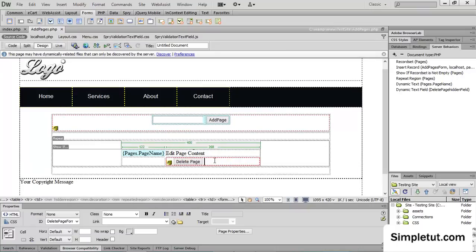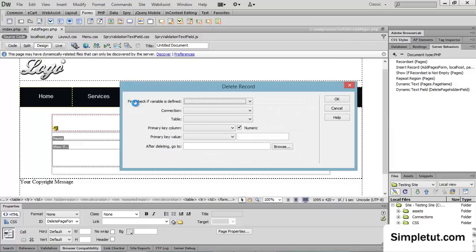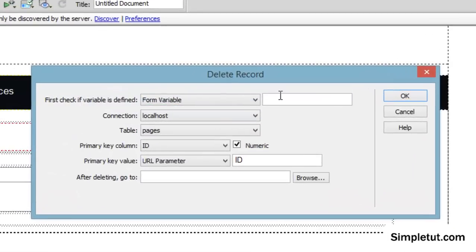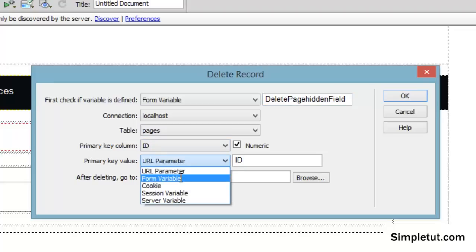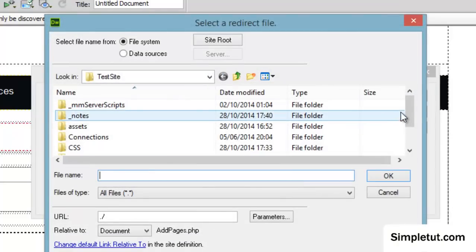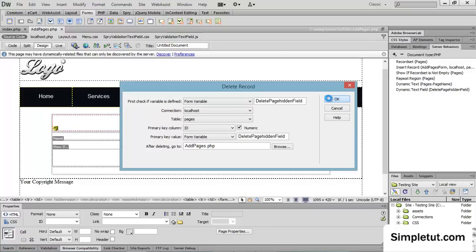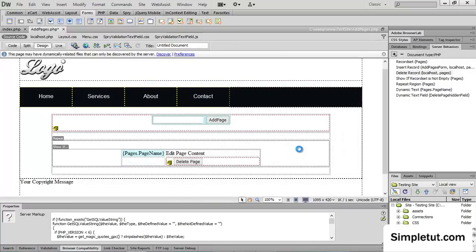At the moment this is just a form, it's not doing anything, so I'm going to come to the plus sign on the server behaviors panel and choose delete record. It's then going to give me this option, and I'm going to select the form variable, paste in the hidden field name, connection localhost, table pages, primary key column is ID, primary key value, form variable, again paste the name of the hidden field. After deleting, we just want to come back to the same page, so add pages, and click on OK. Okay, so we can now save the page.